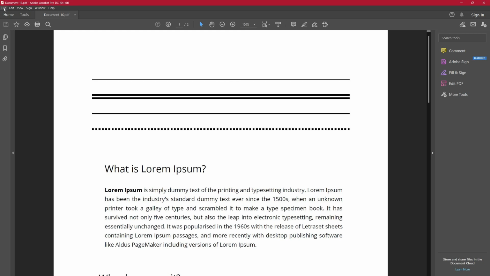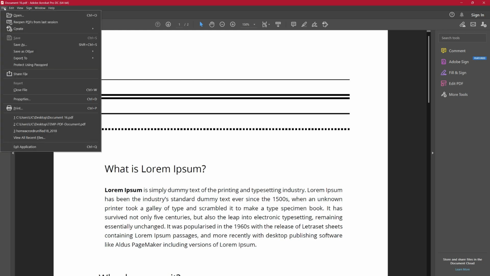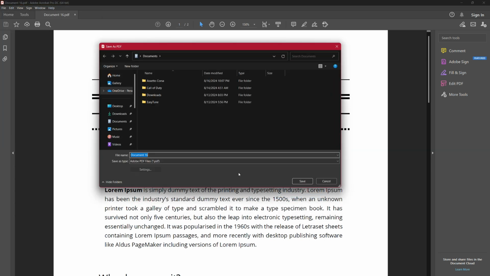To do this, go to the top left corner of your screen and click on File. A drop-down menu will appear. In this menu, look for the option that says Save As and click on it. When you click Save As, a new window will open.